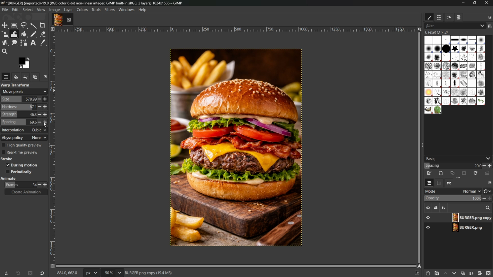Work slowly, use short strokes, and keep an eye on nearby lines so they don't bend unnaturally. If something looks off, a quick undo will save you time. With a duplicated layer, careful brush sizing, and mindful strength settings, you'll get that liquify look in GIMP with confidence and control.